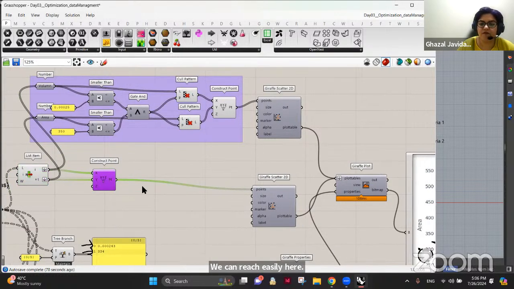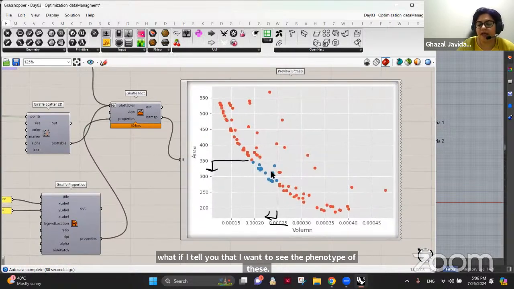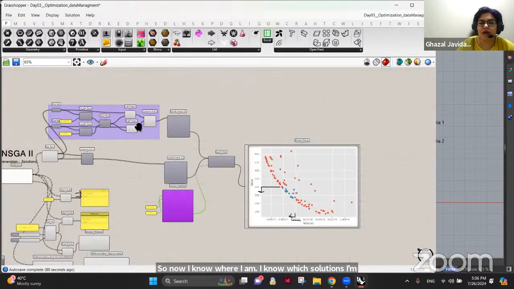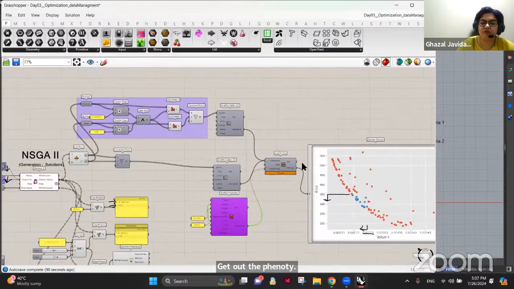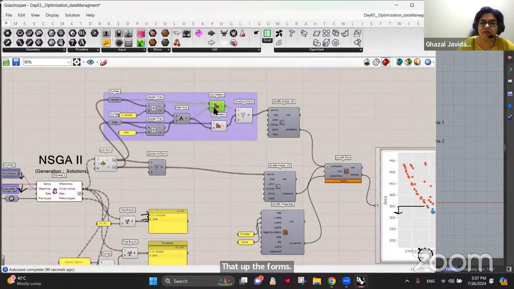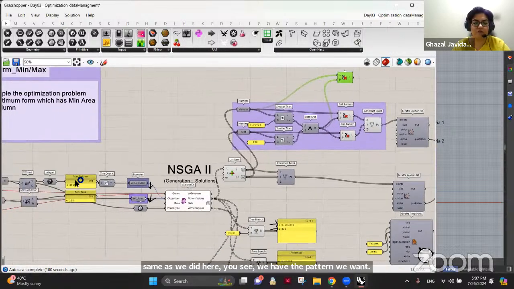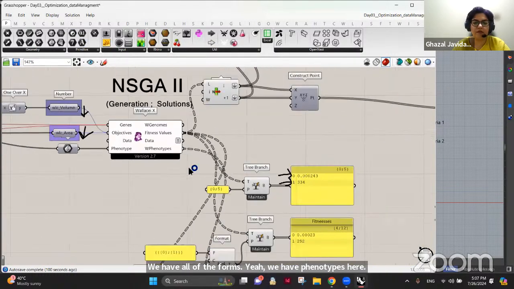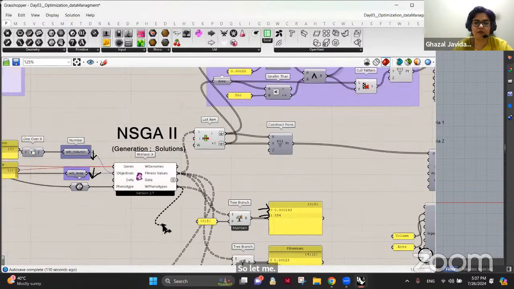So what if I tell you that I want to see the phenotype of these two? Now I know where I am. I know which solutions I'm working on. How can I get out the phenotypes, the forms that represent these solutions? The same as we did here. You see, we have the pattern we want. And also here, we have all of the forms. Yeah, we have phenotypes here. So let me output the phenotypes. These are my phenotypes.